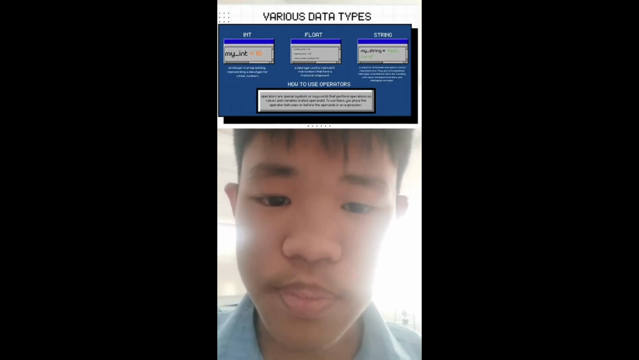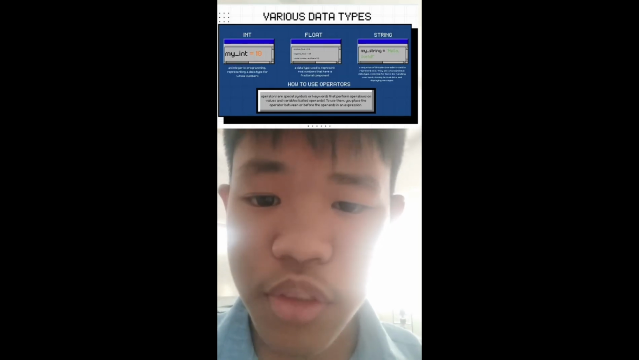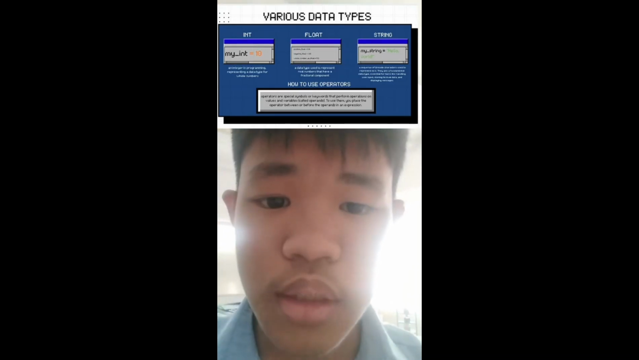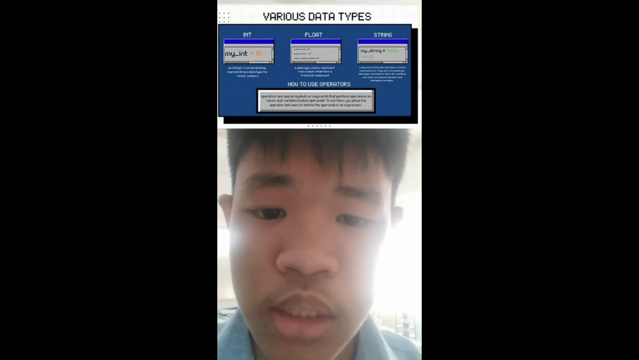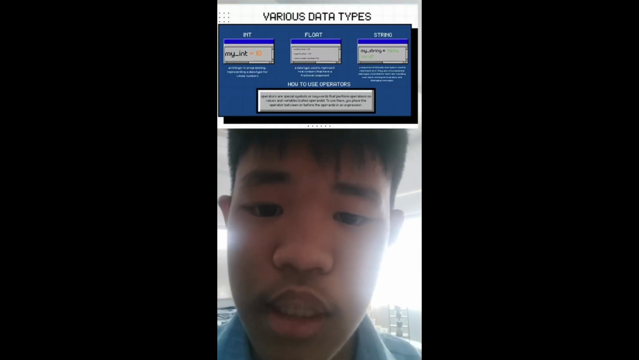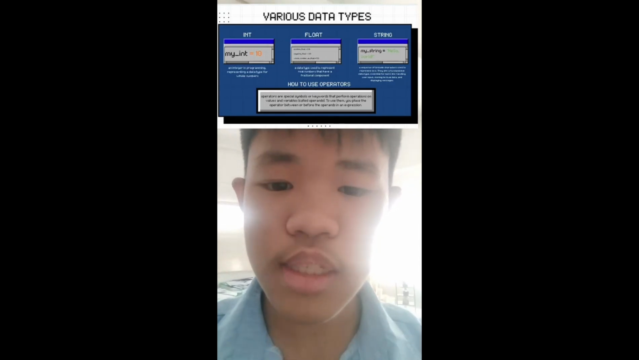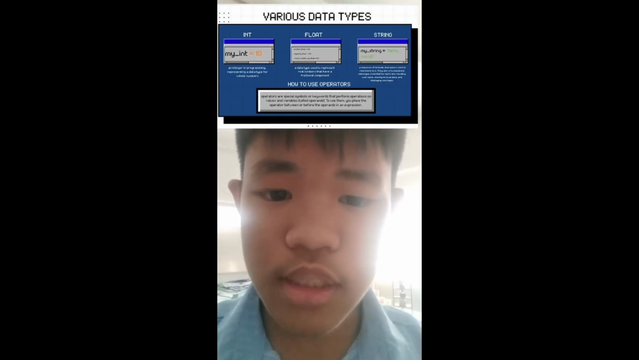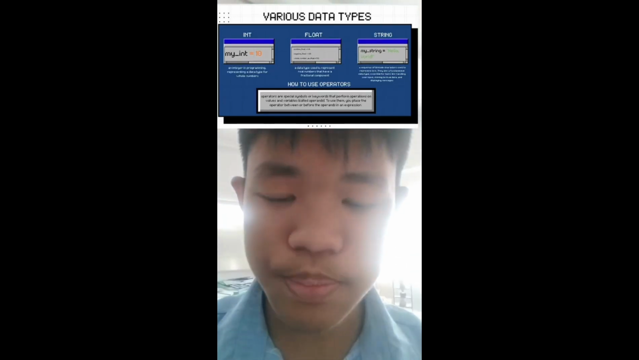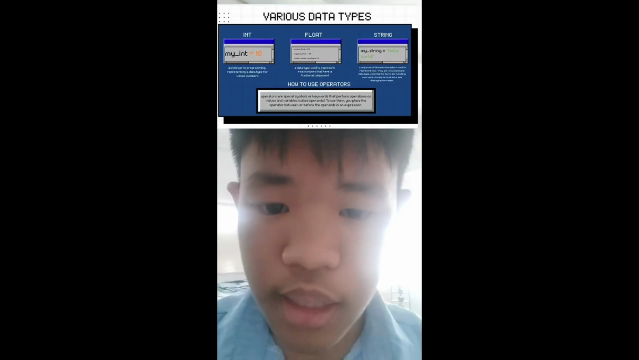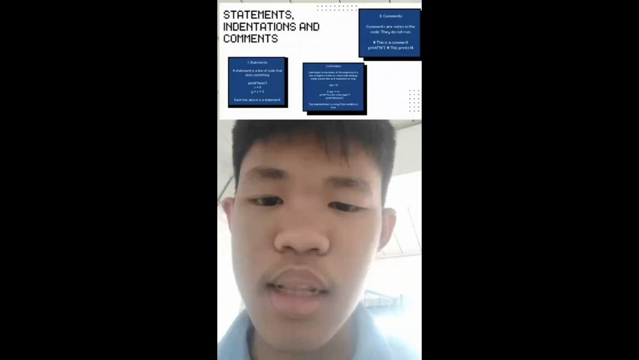Then we have string. Strings are made up of text or characters like words, sentences, or even symbols. Anything inside quotation marks is considered a string. Lastly, we have operators. Operators are symbols that let us perform actions on data, such as adding numbers, comparing values, or combining strings. Basically, they tell the program what to do.